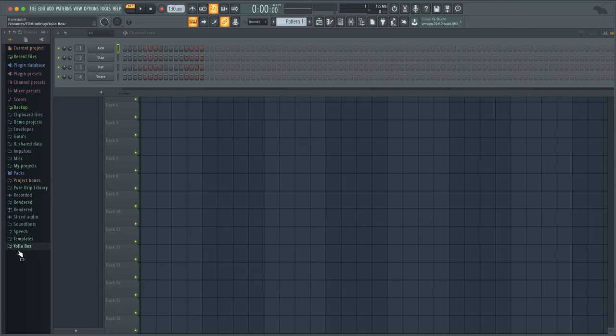Like right here, I got my own custom folder. I call it the Yalla box. And I got another one for one of my Native Instruments, not VSTs, but sound libraries, Pure Drip. And I got that in here. So we're going to show y'all how to get there without having to go outside of the program.